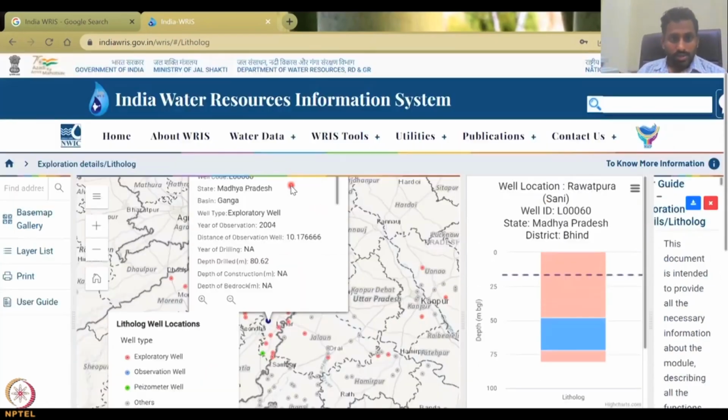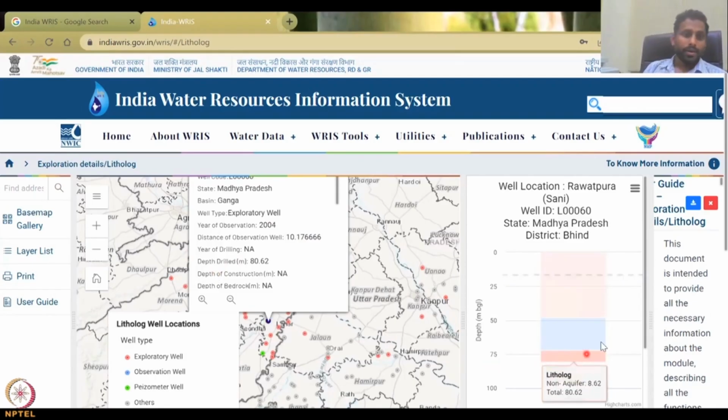Okay, so what it gives you is some data: the well ID, which state, basin, the Ganges basin, and what type of well it is. It's an exploratory well, which is just for lithologs. Year of observation is 2004. They dug the well in 2004, and then distance of observation wells, and you have year of drilling. Year of drilling would be the year of observation, for example. Depth drilled is 80 meters. They went 80 meters below the ground level, and you could see that 80 meters is there. Okay, depth of bedrock is NA because they didn't do anything.